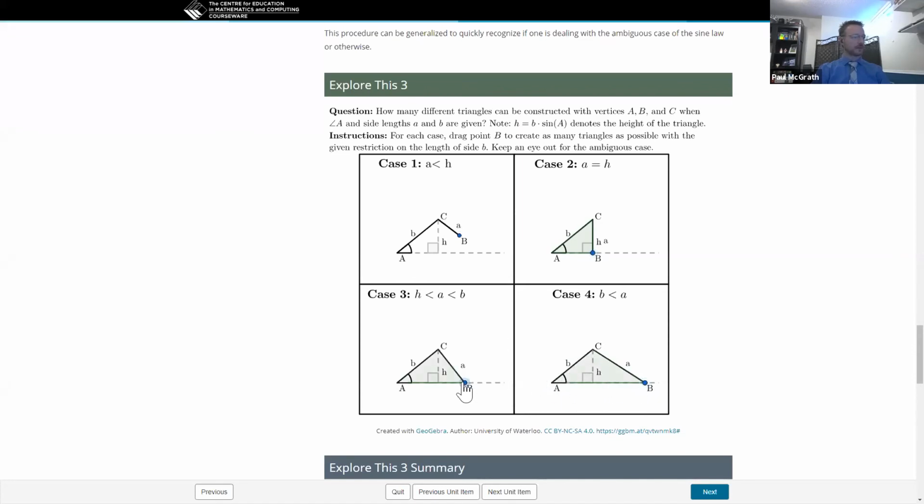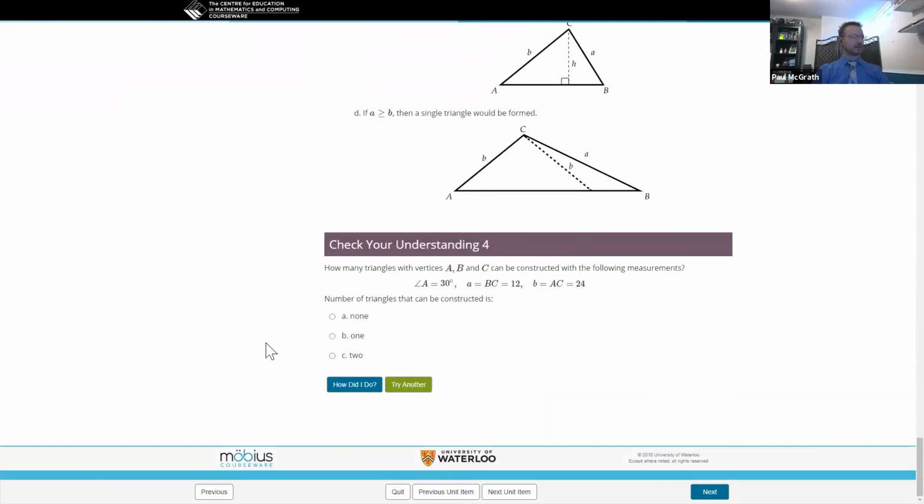And so this is what to look out for when that side length a is between this length b and the height h. They'll hopefully realize that, oh yes, this is what I need to be on the lookout for when I can potentially run into the ambiguous case of the sine law. So more practice, just testing for that, and the lesson continues.